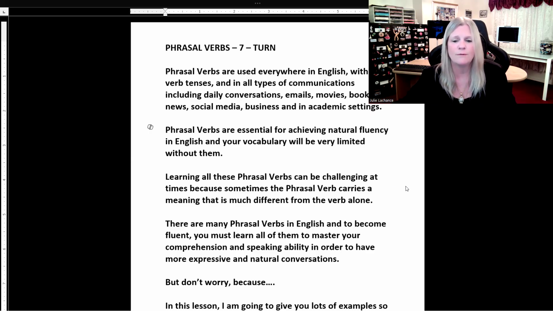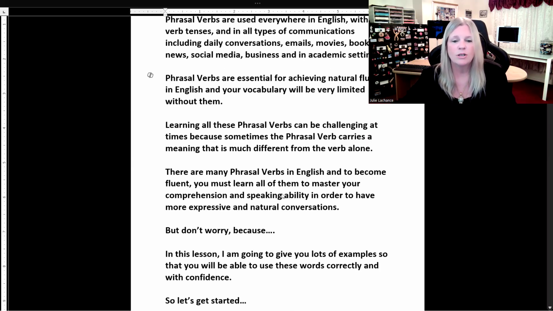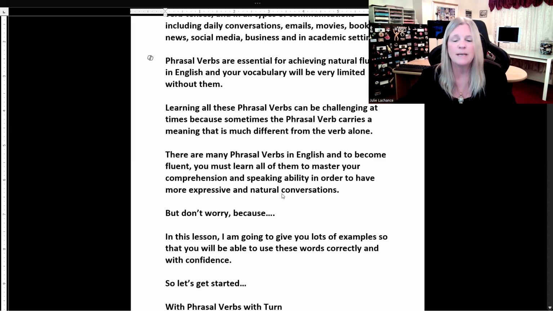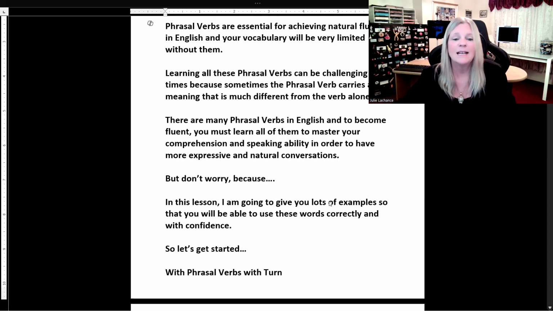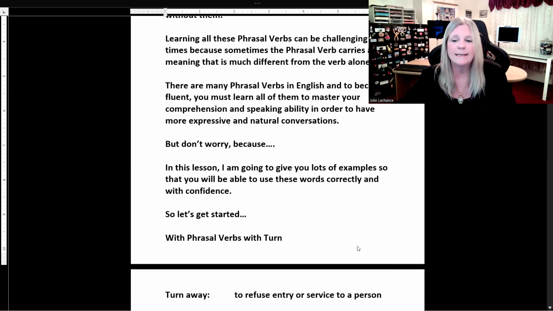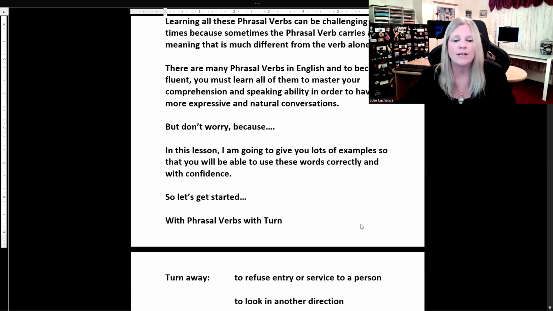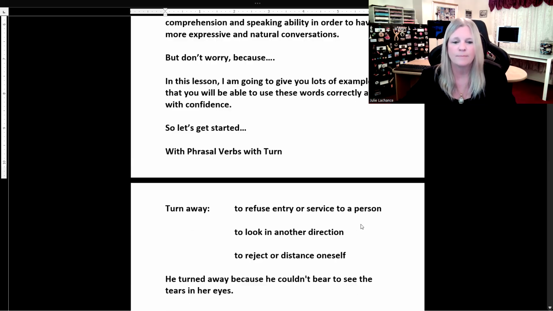There are many phrasal verbs in English, and to become fluent, you must learn all of them to master your comprehension and speaking ability in order to have more expressive and natural conversations. But don't worry, because in this lesson, I'm going to give you lots of examples so that you will be able to use these words correctly and with confidence. So let's get started with phrasal verbs with turn.